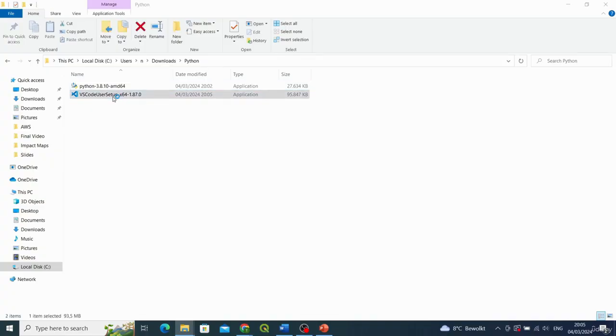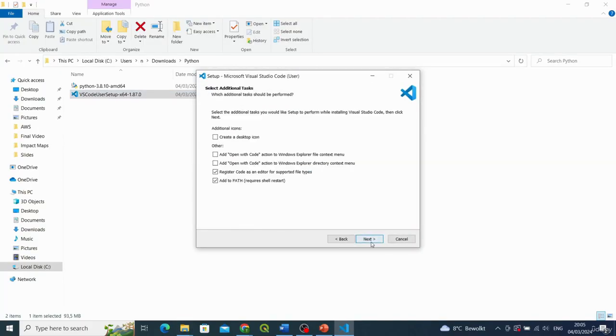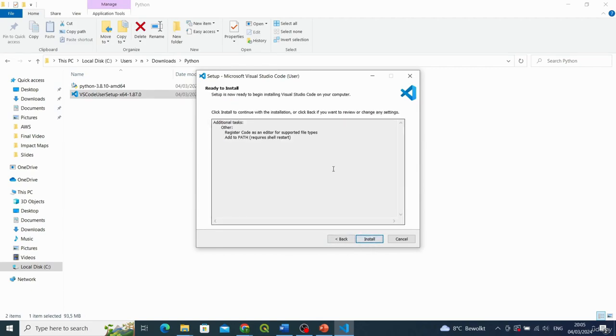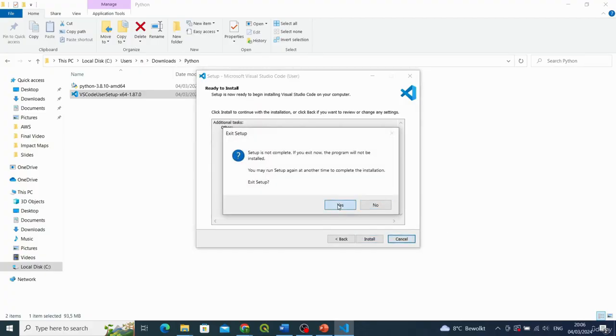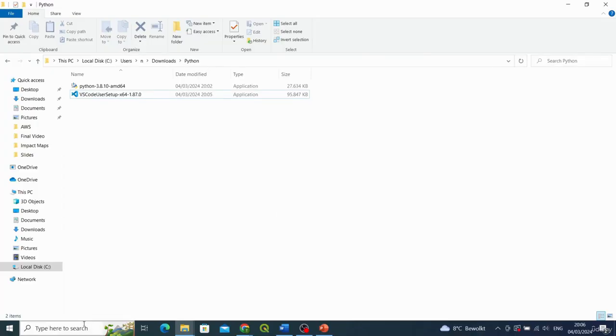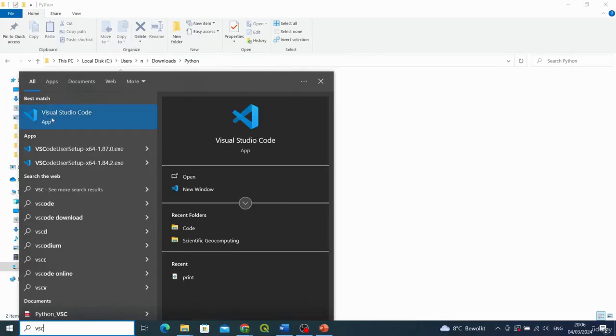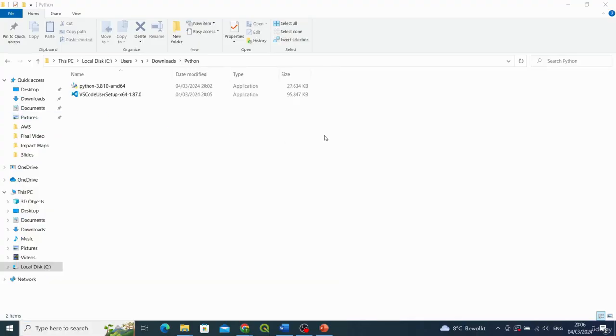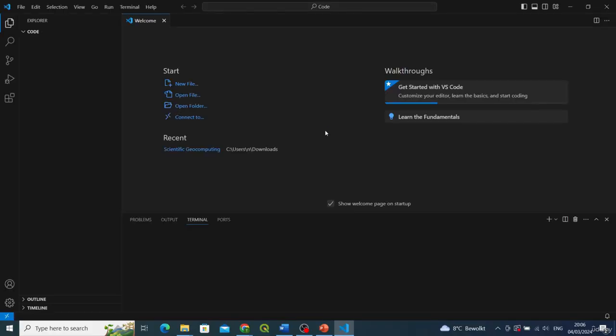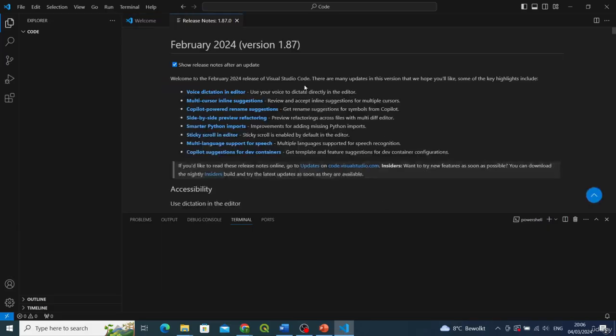So we have this VS Code installer here. Accept, next. We can just leave it as default. Click next and then you click install. I will not click install because I already have it installed. Once it installs, you can search here for VS Code and it should look something like this. Click on this one and here you have VS Code installed.